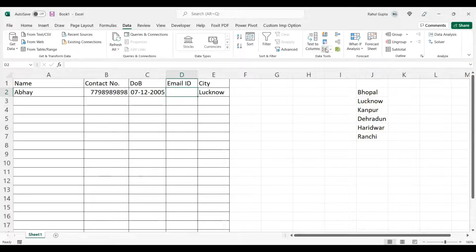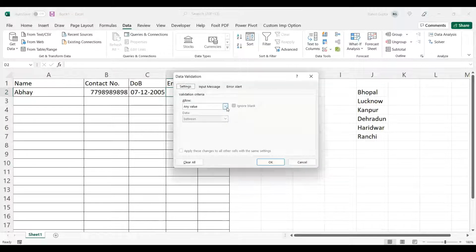I'll go on again, data validation. So do you have any data validation option over here for email ID? Whole number, decimal, list, date, time, text length, only these. No special thing like that. So I'll want custom. And here I'm going to put a formula.